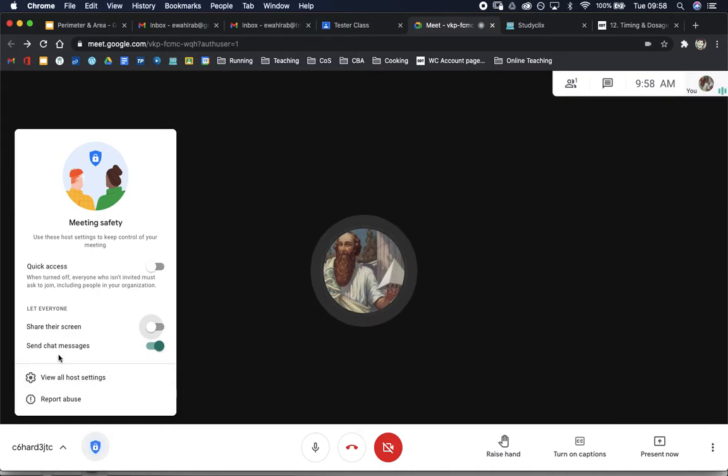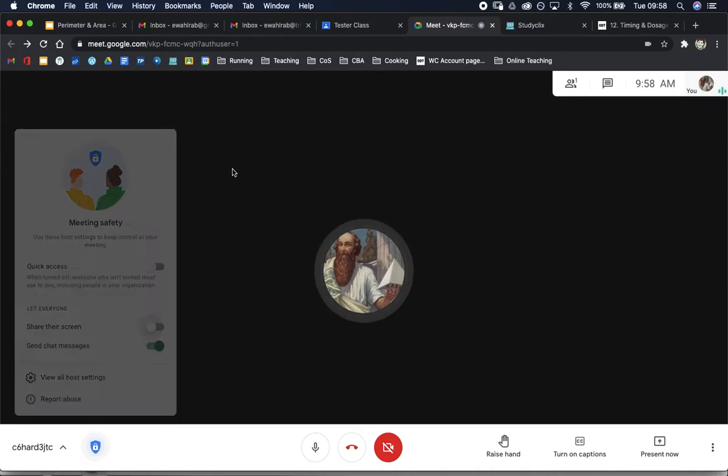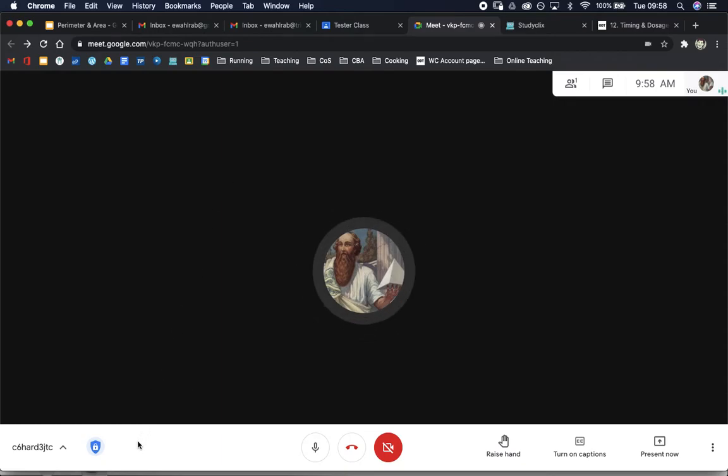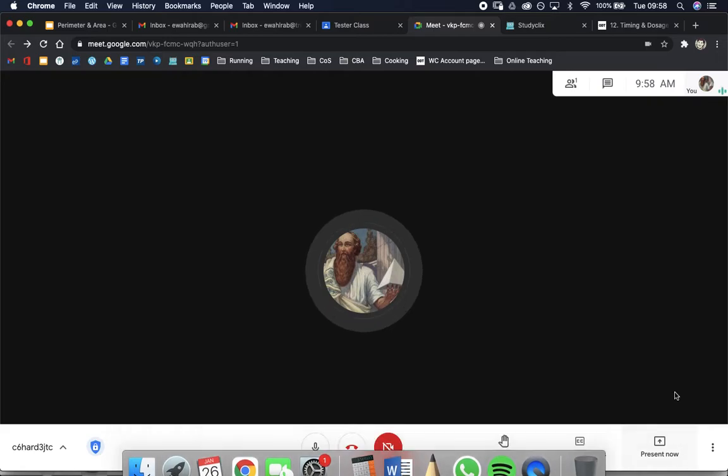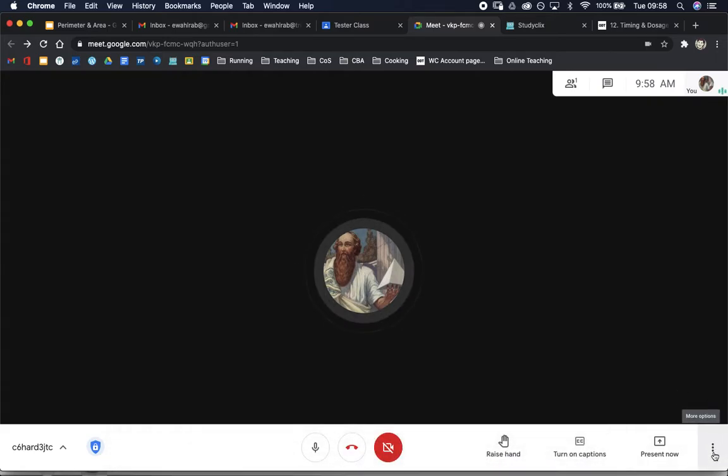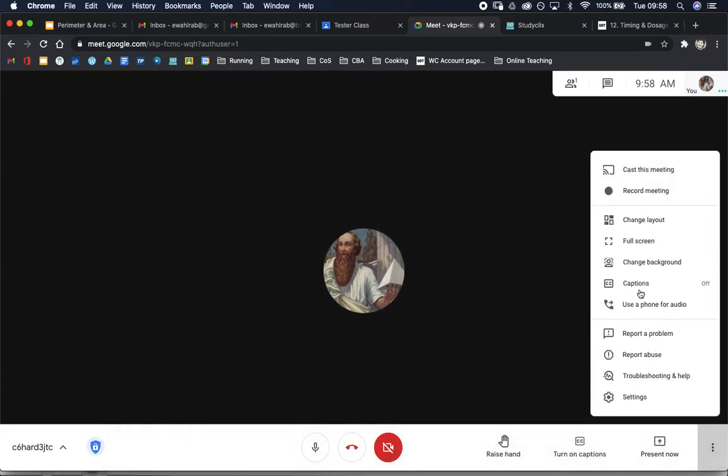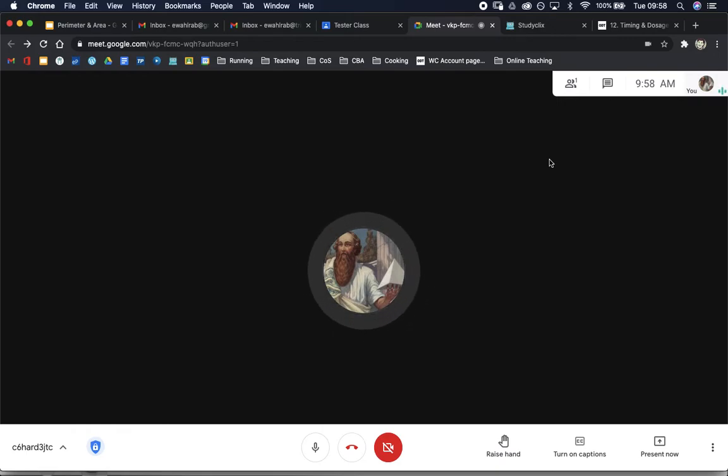Anyway, once that's done, you can click anywhere outside the box, and those settings are saved. And then the next thing I do is I click on these three dots over here, and I go up and click on record the meeting, and it'll come up saying make sure you ask permission and all that, and I click OK.